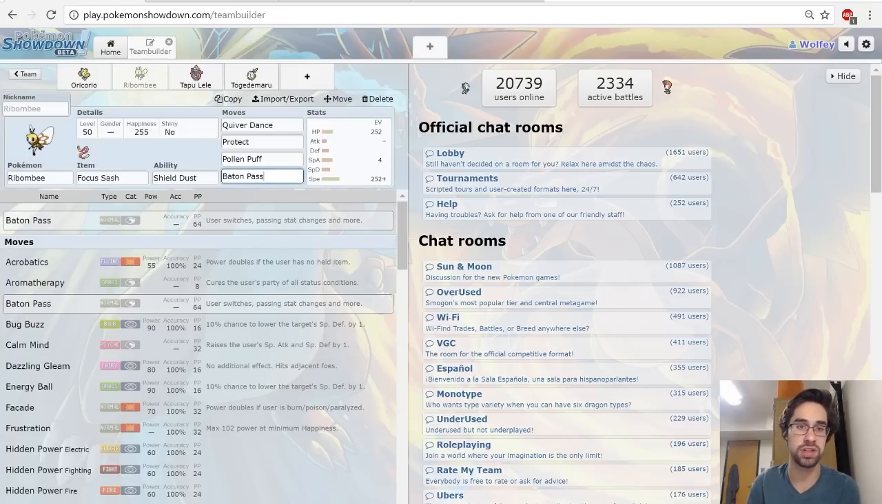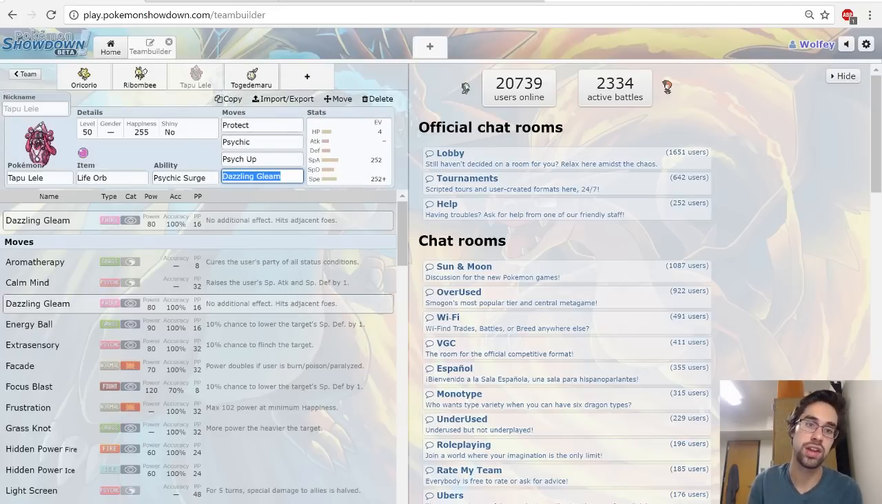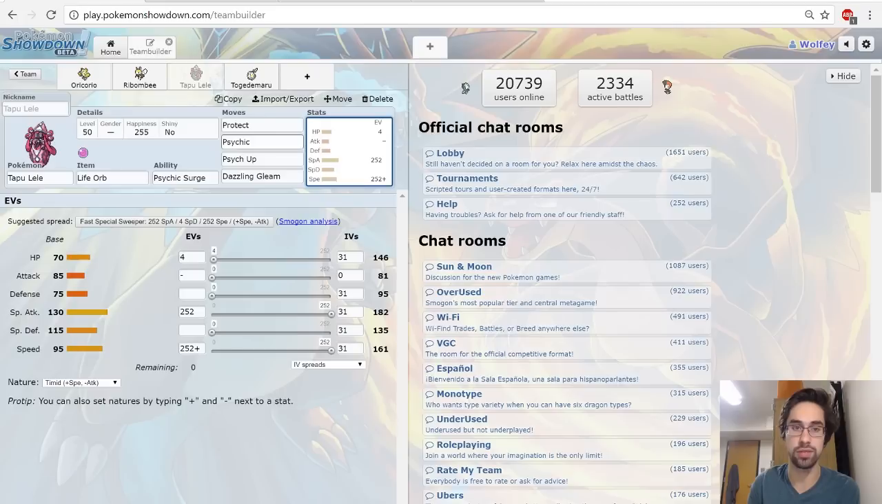And then Baton Pass, because Ribombee is mainly being used to set up. It's not really being used to sweep, and so being able to pass those boosts off to Tapu Lele is really good. So the other sweeper here is Tapu Lele. This is just a Life Orb set, really standard, max speed, max special attack, 4 HP, Protect, Psychic, Psych Up, and Dazzling Gleam.